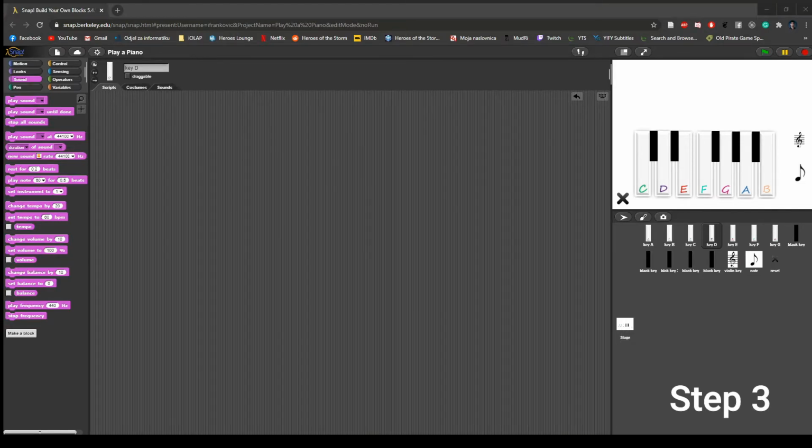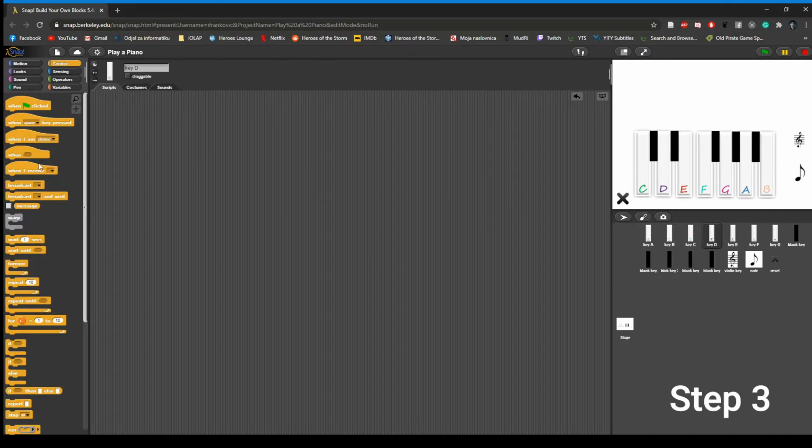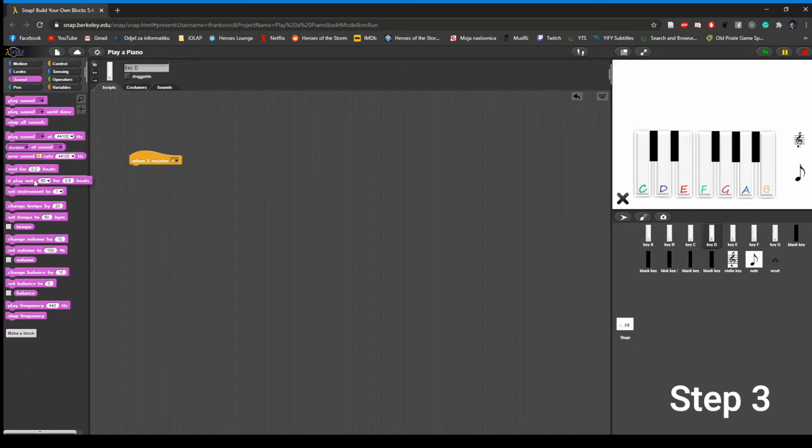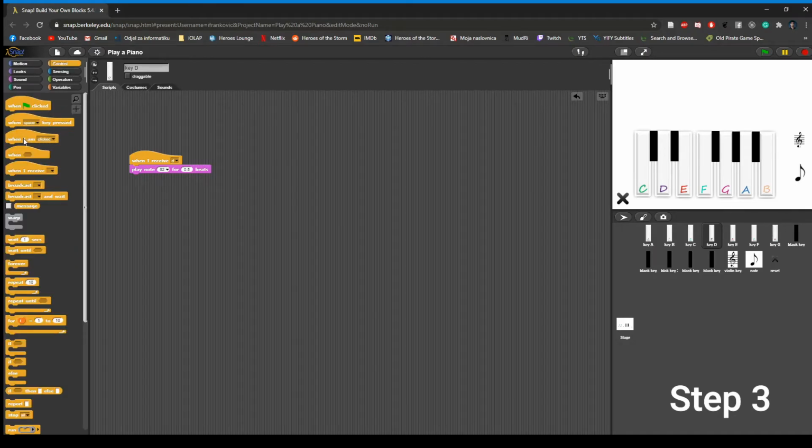Now we'll do the same for the key D. To make the sound when the key is pressed, we have to add the block when I receive D from the control group. Then we need to add the block play note 62 for 0.5 beats from the sound group. We have to add the block when I am clicked from the control group. And then broadcast D.